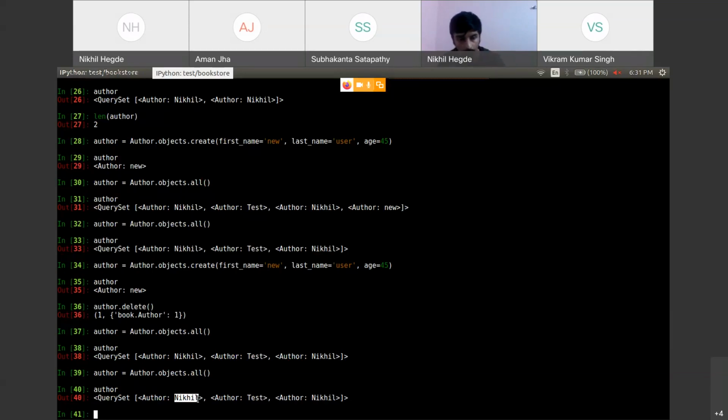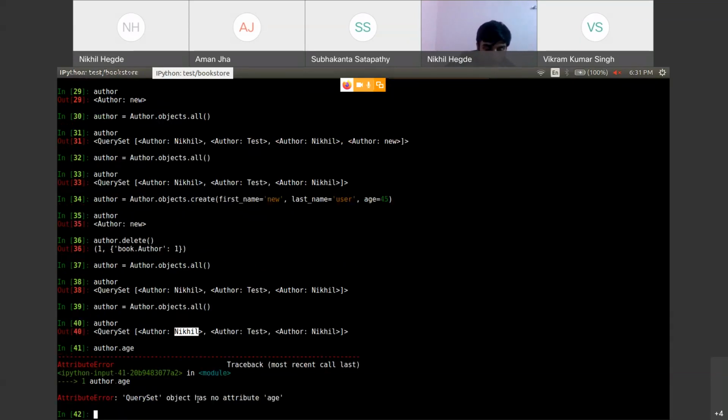Okay. I'll try to do the same thing, whatever you have told. Let's see what happens. Now you have told .age, right? Like this, correct? Okay, let's print. Okay, so here it's saying that QuerySet object has no attribute age. I'll explain why this error is coming. The reason you can't do this is because this is a list of objects. So it's like a list. Basically, the QuerySet is equivalent to a list.